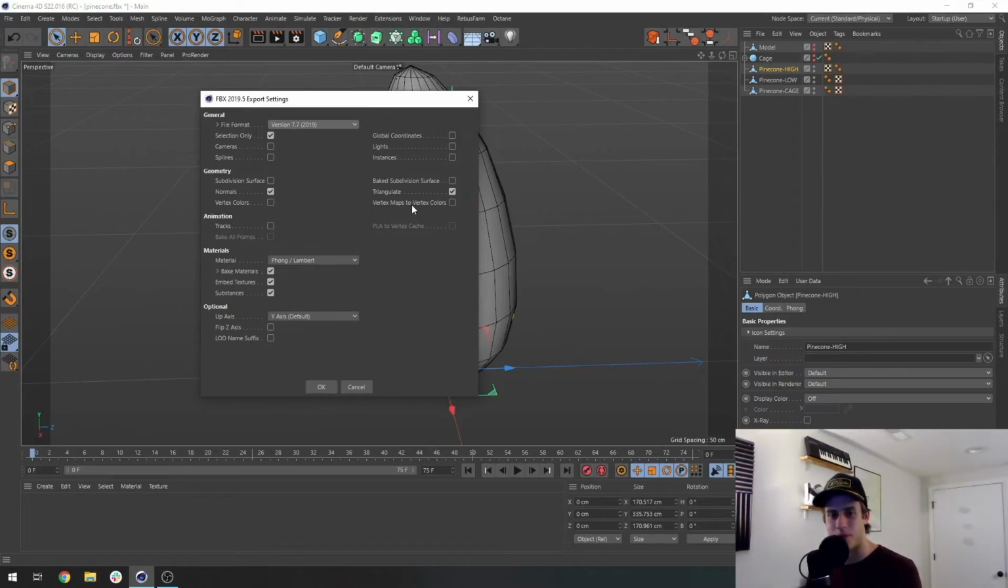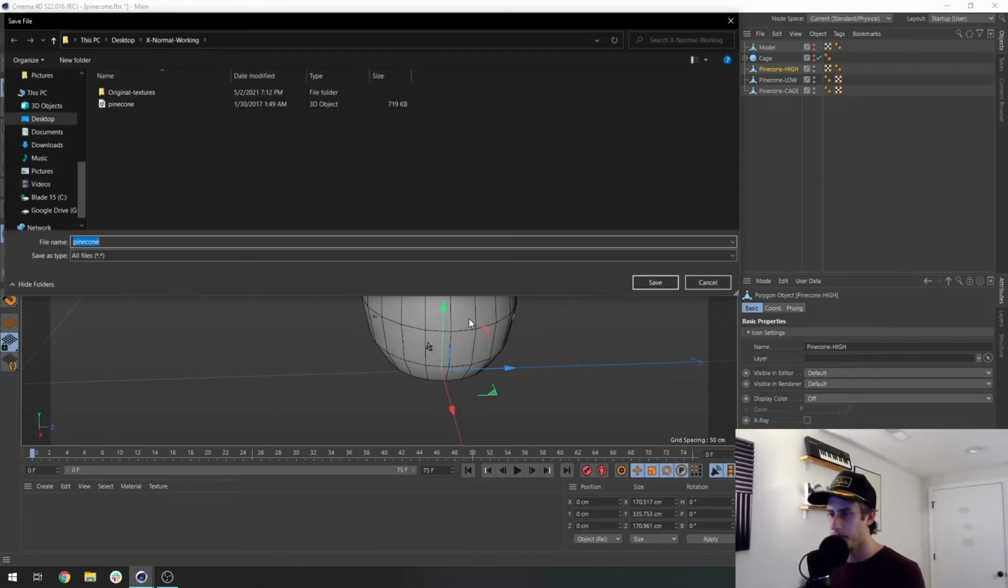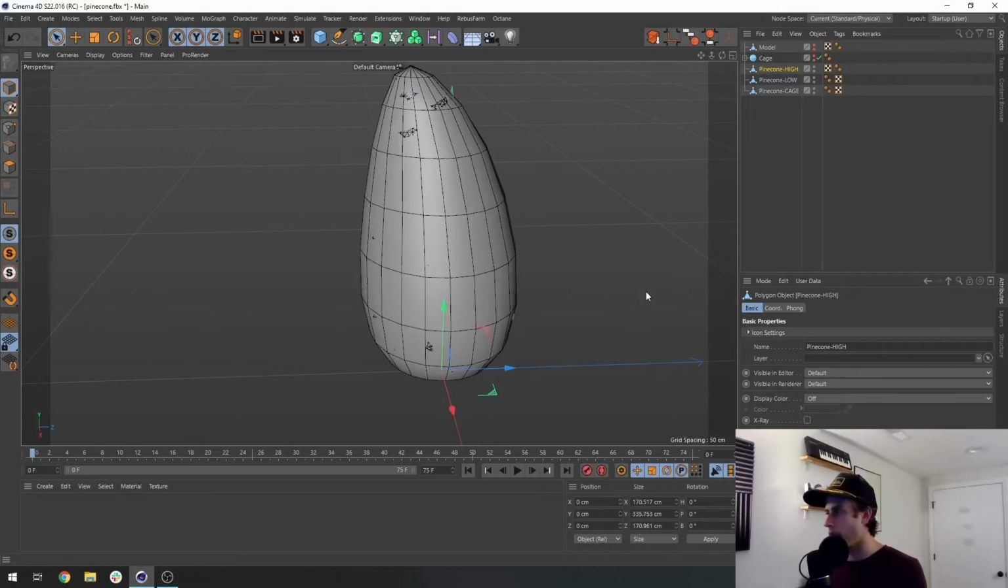I tried it several times when I first got the software, and I couldn't figure out what was wrong, and it was because I wasn't triangulating my geometry. So we'll triangulate, we'll do selection only, and everything else should remain default. And I'm going to hit OK and find a place to put that. I'm just going to put it in my folder here, and I'm going to call that Pinecone high, and this will help me remember that this is the high poly version.